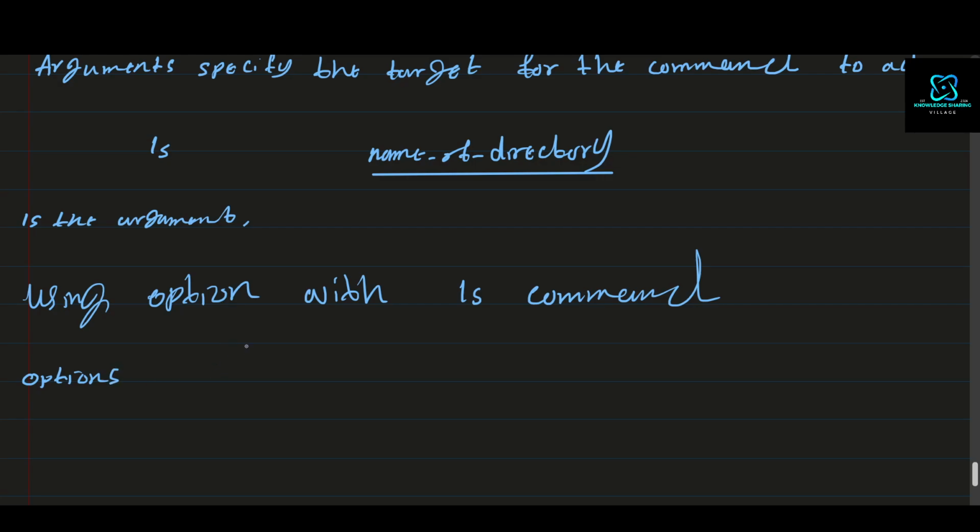The topic of the third section is using one option at a time. When we say options, you can use multiple options at the same time, or multiple arguments at the same time, or options and arguments at the same time. That will be the topic of our fourth section, the last section.